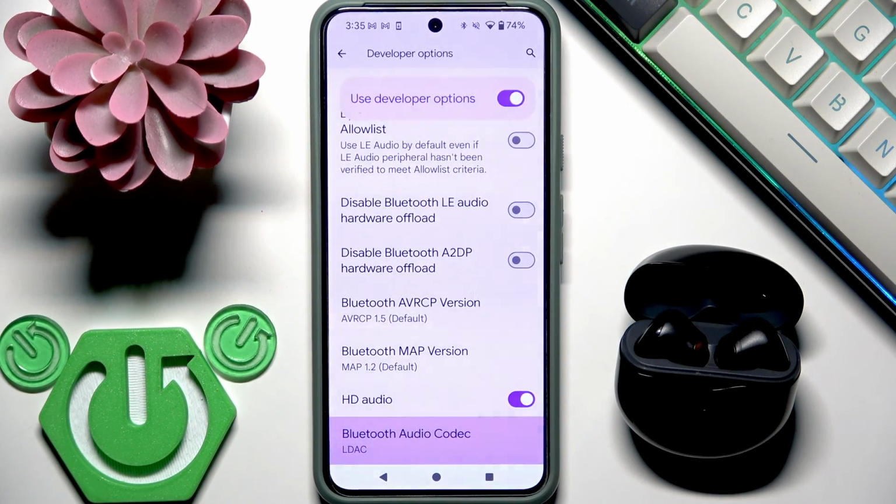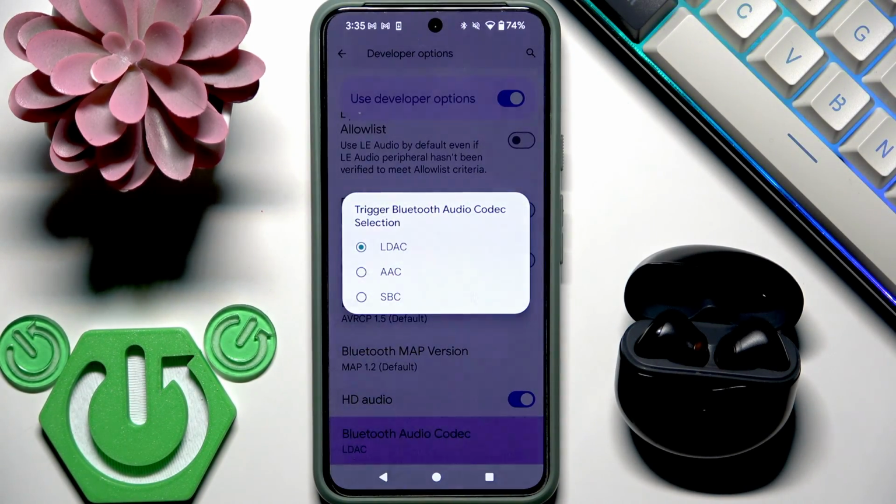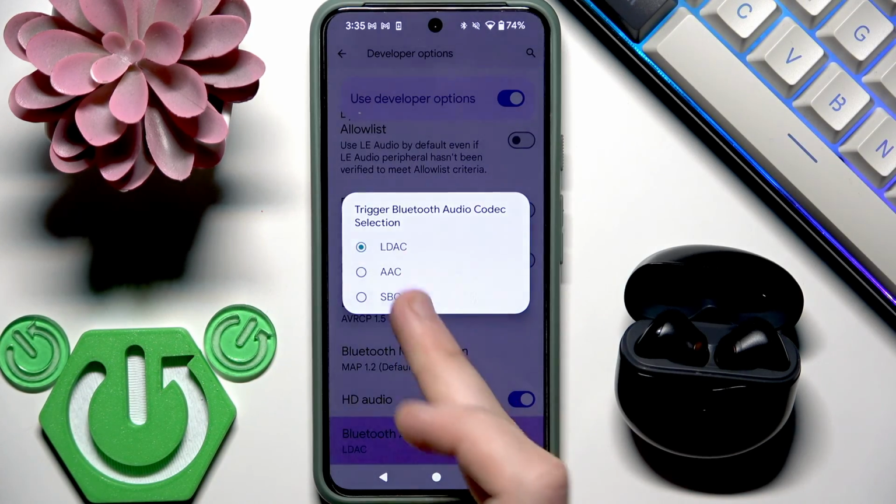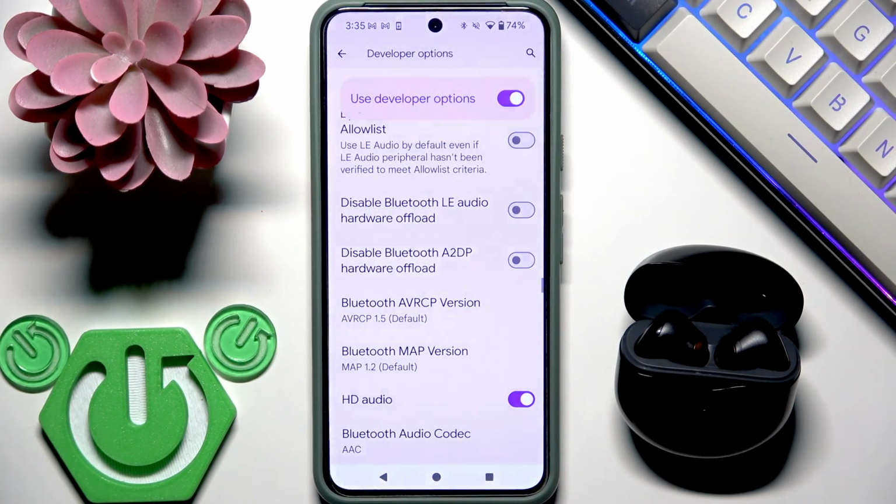We just enabled it, and to disable this codec you also need to click on the Bluetooth audio codec and swap to another codec, let's say AAC. And we just disabled it.